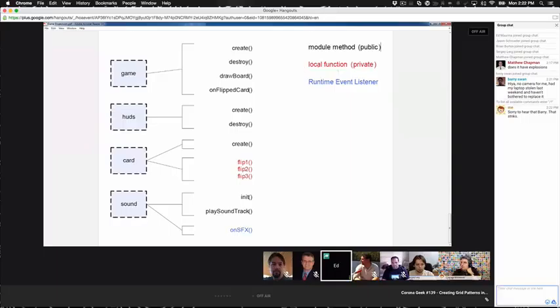However, I oftentimes will have local functions which are used as helpers or construction widgets or whatever, and because they're local, they are not available outside of the scope of that file, and so you could think of them as private. Card has, and we looked at this in the first episode where we covered this game, 3 variations on the card flipping algorithm, and these are local functions called flip1, flip2, and flip3. Then there is the sound module, which has an init function and a function to play the soundtrack music if you choose to.